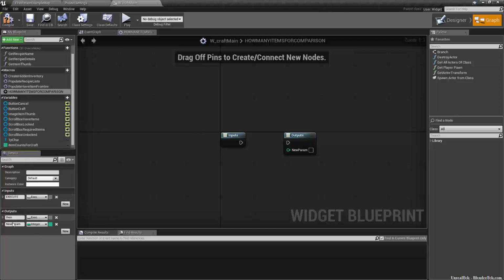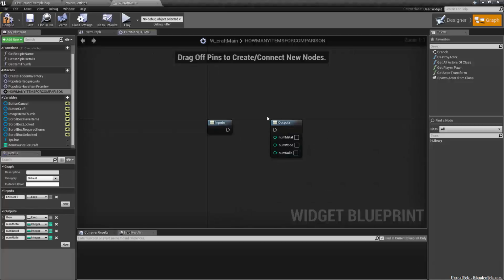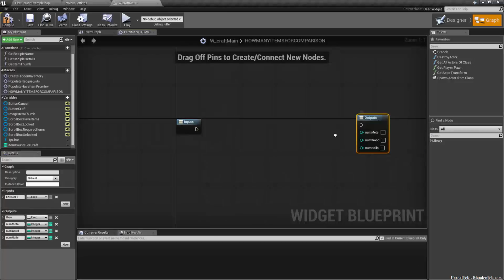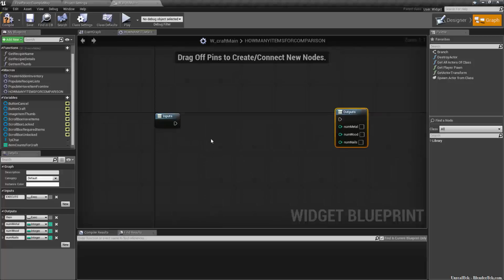So these are all integers, and so the first one I just call num item, and that would be 0. That would be metal. I guess, yeah, you could call it so that you don't get confused maybe. So num metal, num wood, num nails. Alright, cool. So what we do in this macro is we actually call a function in it.